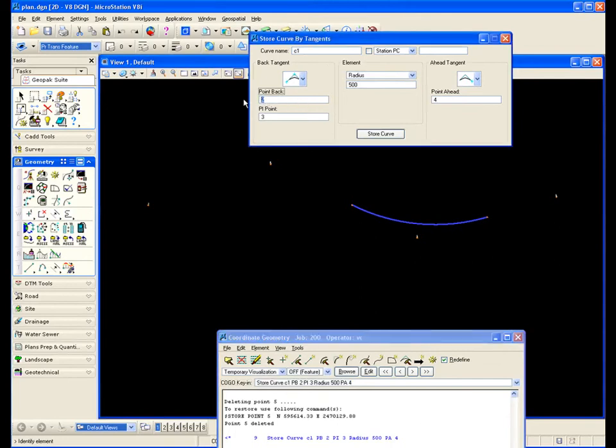I'm going to change this. I can pick these off the screen if I want to. I can go in here, pick that, pick this off the screen, or you can type it in. All right, now you see it's PI for C1. So what I want to do is use 3. This is going to be C1. This is going to be, we'll say, 100 radius, and we're going to store curve.